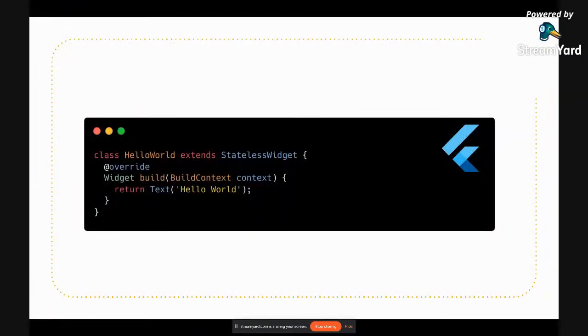Then there are two kinds of widget. One is stateless and another is stateful. So a stateless widget can be something like this. Basically there is a class HelloWorld which extends the class StatelessWidget. What it means is that this particular widget is not going to change. Let's say you have a screen and there is your name, so that is not supposed to change because your name will never change. So in that case, you will use something called a stateless widget.